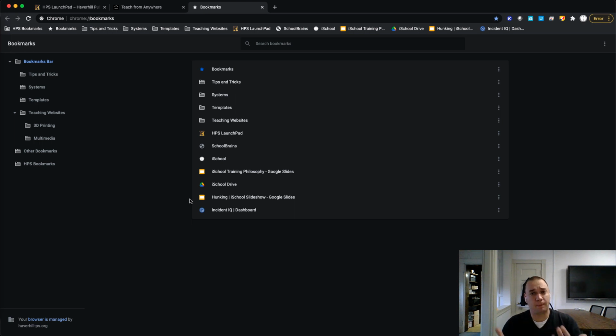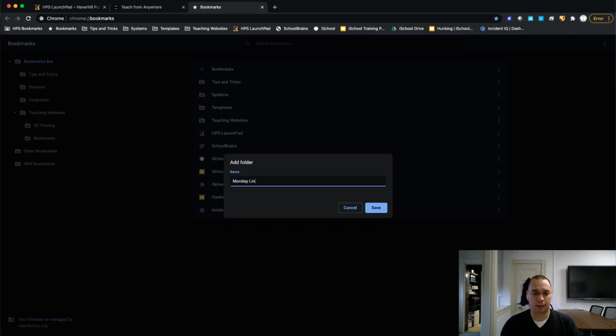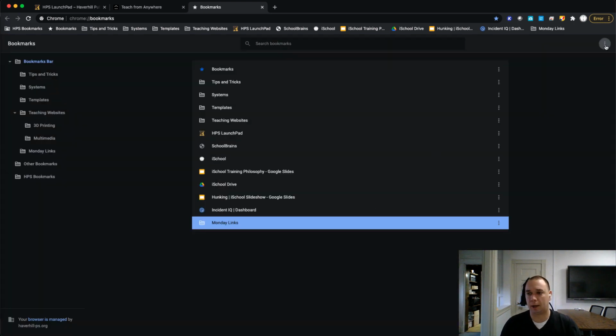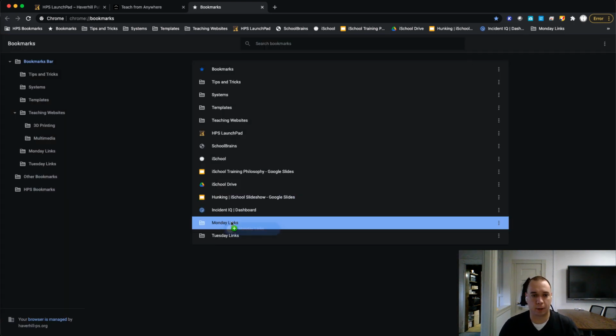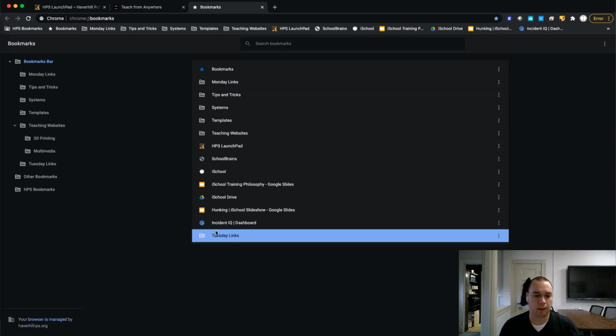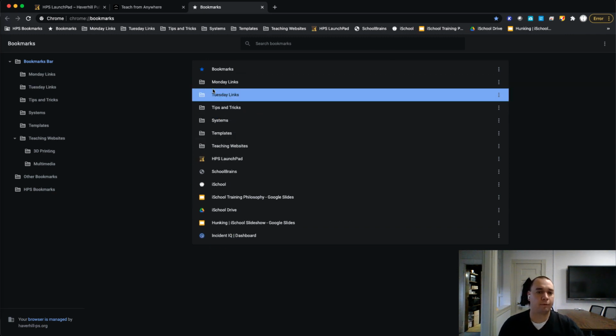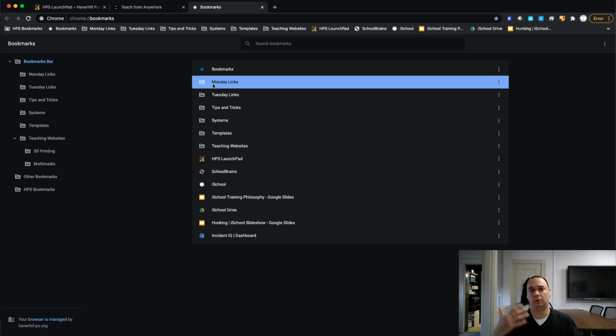The other quick tip about bookmark folders that I've seen some folks use to great success is this idea of using folders as a quick way to organize material for the days of the week or for your lessons that you have. So as a quick example, if I add a new folder, and I'll call this Monday Links, and then I'll go ahead and make another folder called Tuesday Links. And then I think you get the idea here is now I have a couple folders, Monday Links and Tuesday Links.